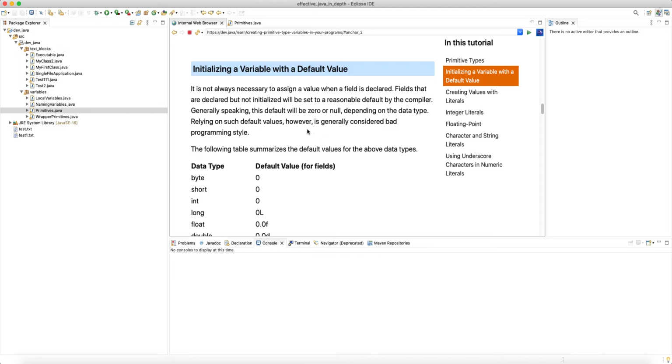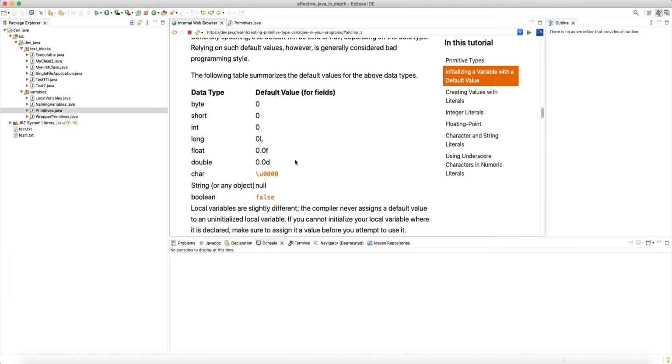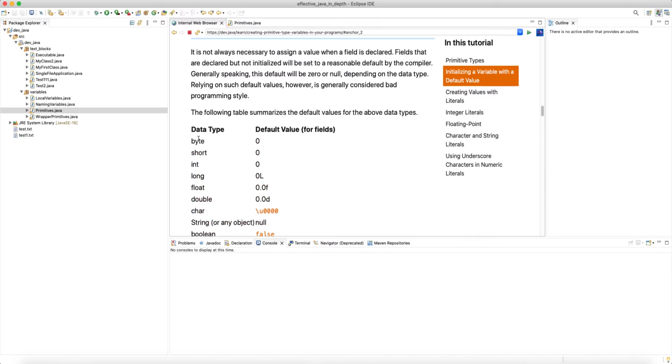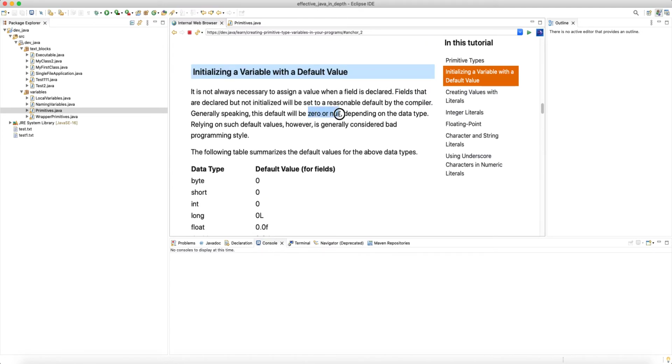Hello and welcome to another tutorial on dev.java, and we are looking at initializing variables. And we said that primitive variables always get initialized to the default value if they are used as fields or member variables of a class. Fields are member variables. They can be static or non-static. And we said that the default value is all bits are 0.